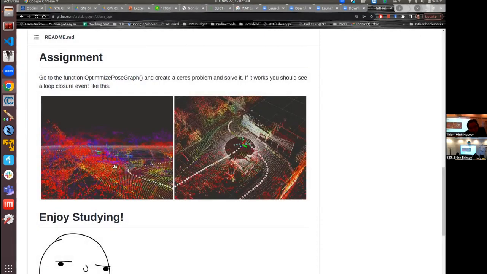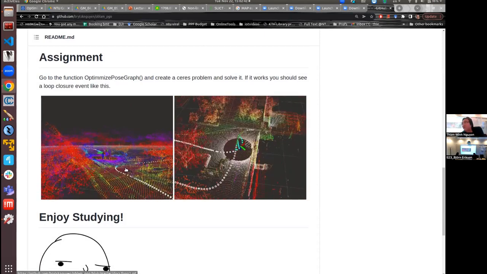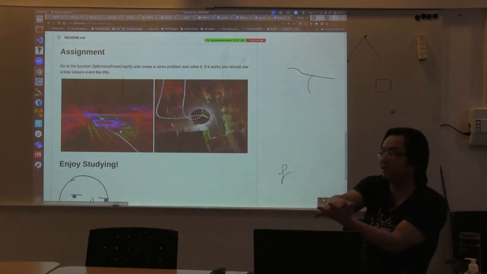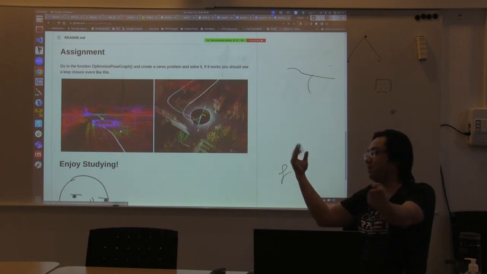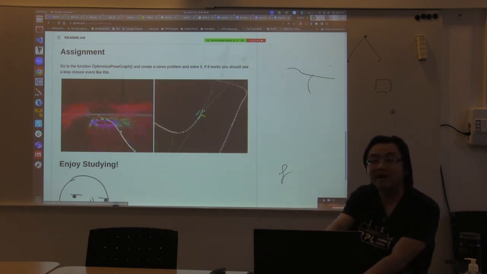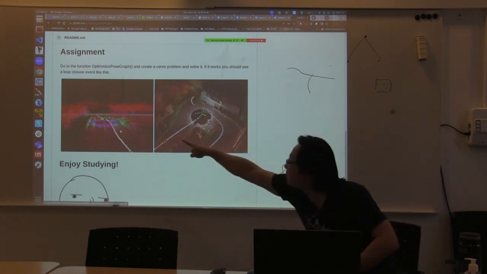So when you go back here, and then you do loop closure, you're going to close the loop, and you're going to see the drift disappears. But if you just throw away that loop and then keep estimating, you have optimized the pose graph, but you have to keep the loop that you detected at that place.